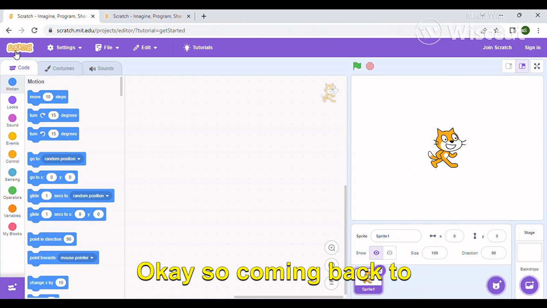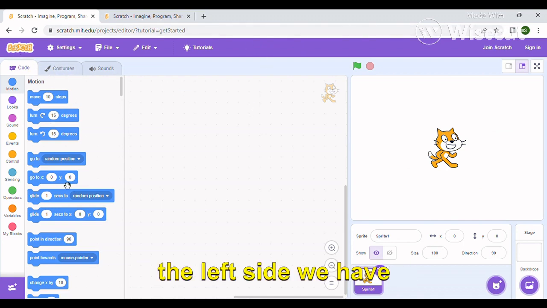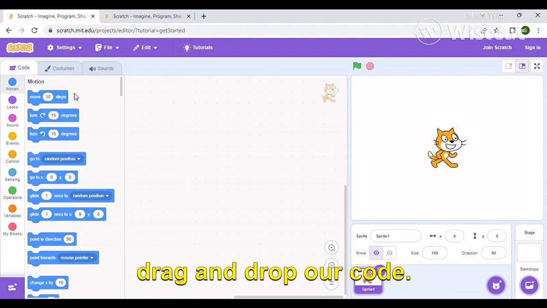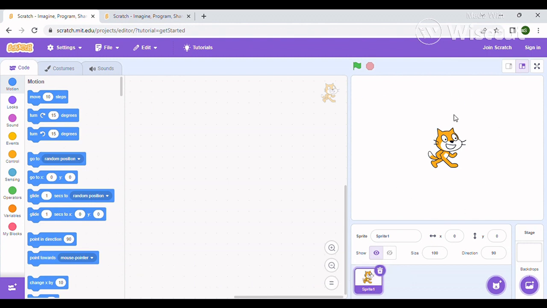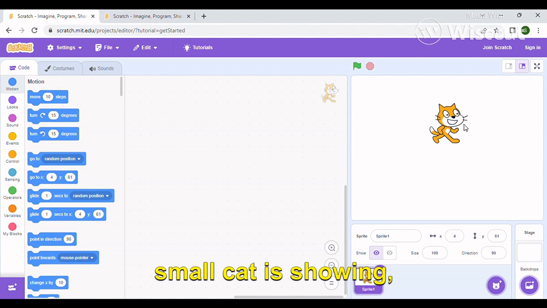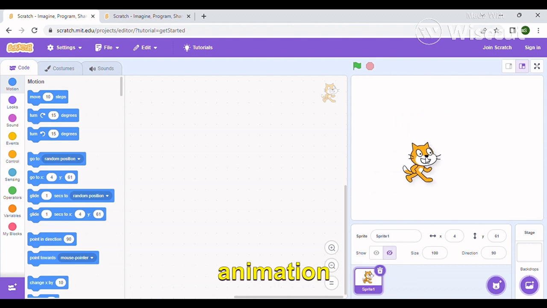Okay, so coming back to the interface, this one is the code part. At the left side, we have different instructions. This part is the coding area where we can drag and drop our code. On the right side, where the small cat is showing, this is our stage. This cat is the default sprite which is showing here. Here sprite means the characters which we are going to use in our animation.